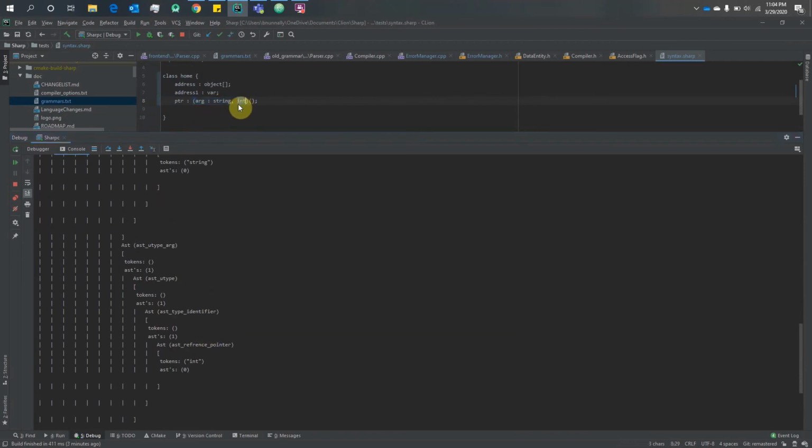We have our second UType arg, which is a lot simpler. We have our UType here. It doesn't have a name, so if it did have a name, it would be in this tokens list, but it's not, so we don't have that. We have our type identifier, our reference pointer, and then our int. So that makes sense. And then if it was an array, of course, in our type identifier, I think it would actually be up here in the UType. But yeah, you'd have it denoting that it's an array UType.